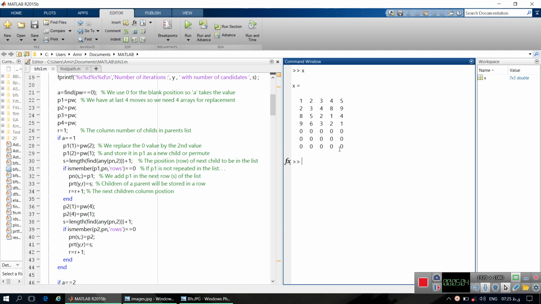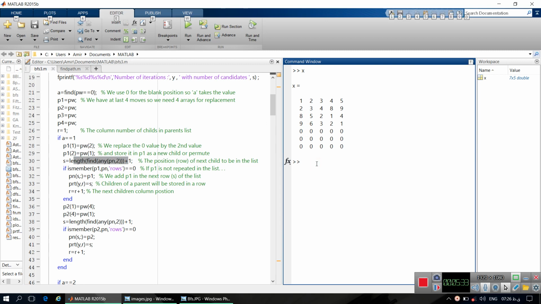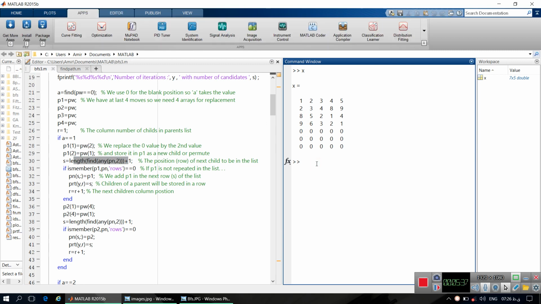Let's think this is our list where we store every new node. The next node must stay here. So I need to know the first zero array, or the number of non-zero arrays, to put it here. Let's check these commands. One means at least one non-zero value exists in every column. We see.